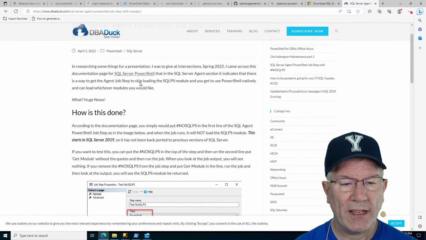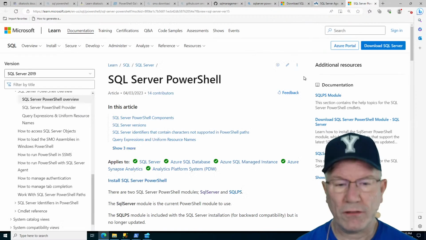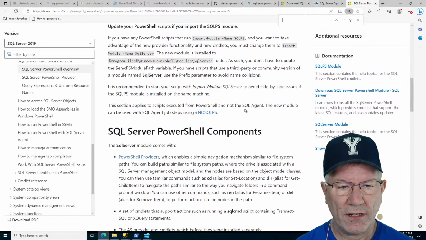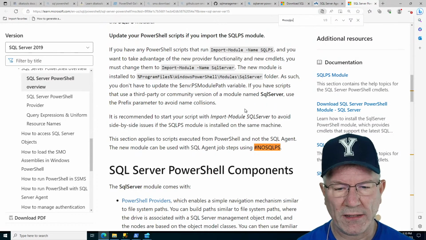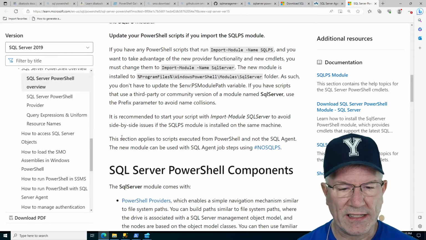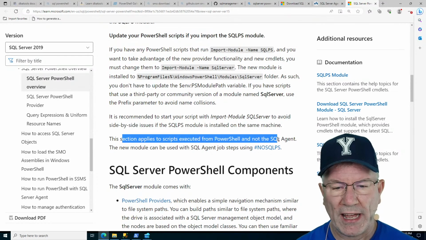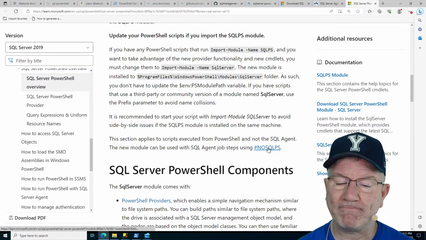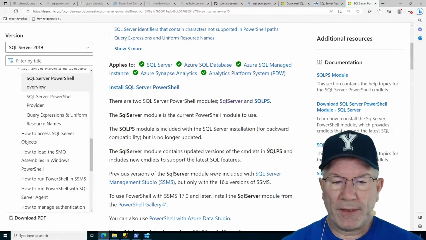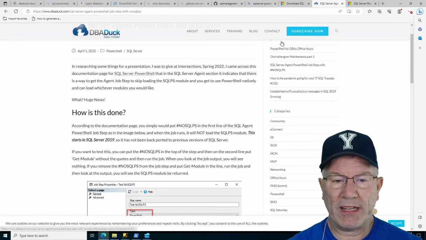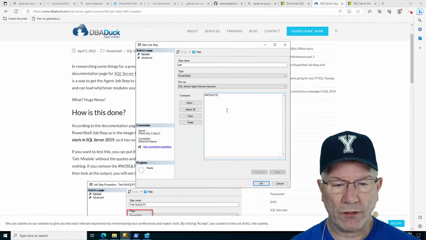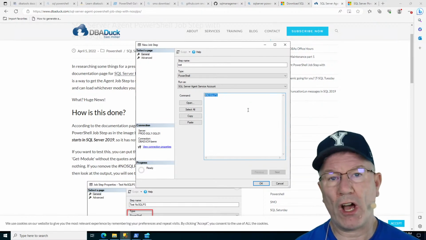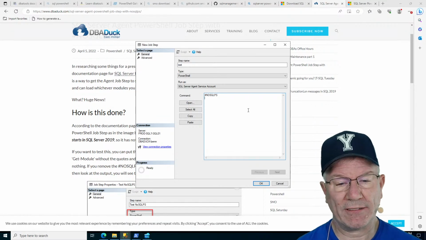So it's very important. This is the documentation page. It basically lets you see that, and it is right here. It's #NoSQLPS. It says this section applies to scripts executed in PowerShell and not the SQL Agent. The new module can be used with the SQL Agent job steps using #NoSQLPS. So that's the documentation page. But the basic principle is that when you want to run the SqlServer module, you now can, because SQL PS will not be loaded. So now you don't have a conflict.